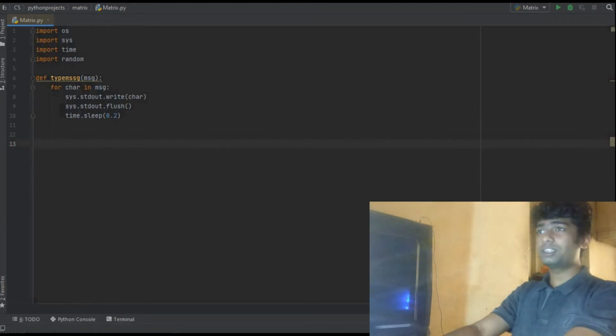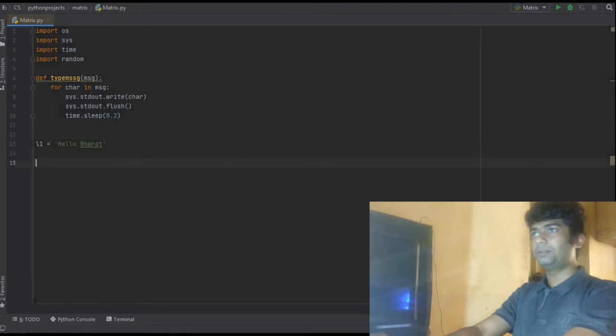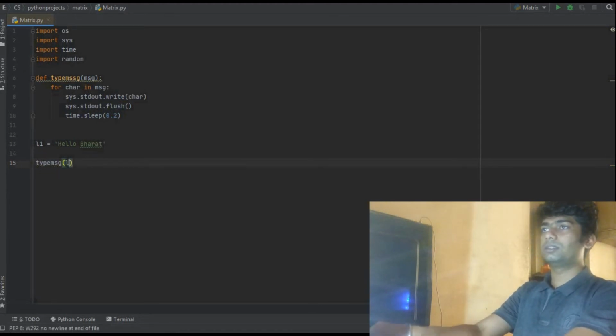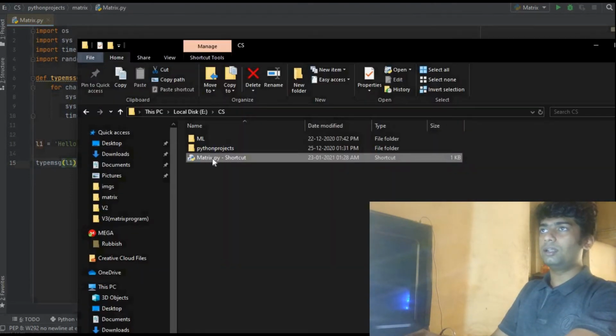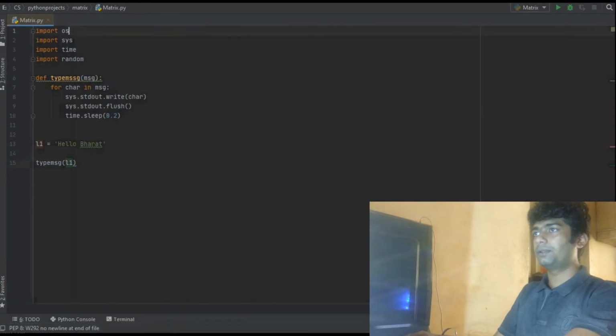So let's test this function for now. We'll create a basic variable that will be line 1 and we'll write hello, my name is Bharat. So let's call this function now, type_message, and we'll write L1. I think this should work. Let's test this for a second.